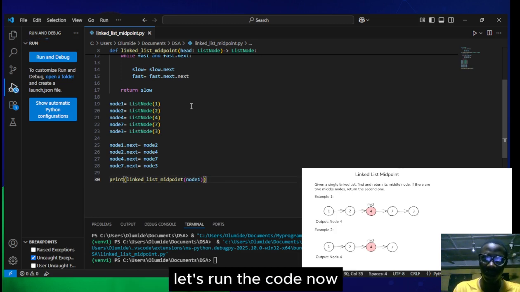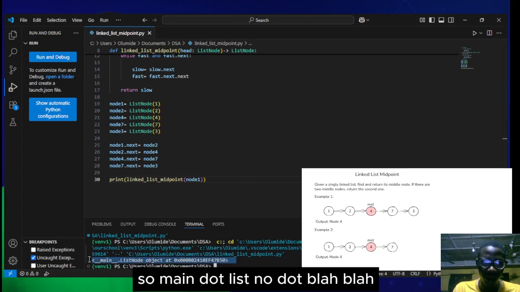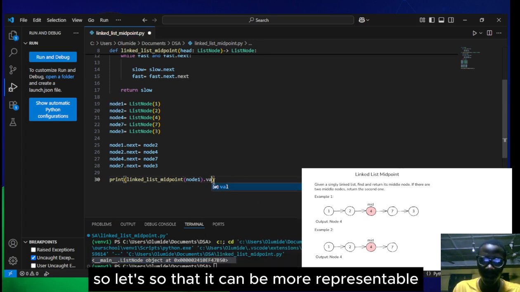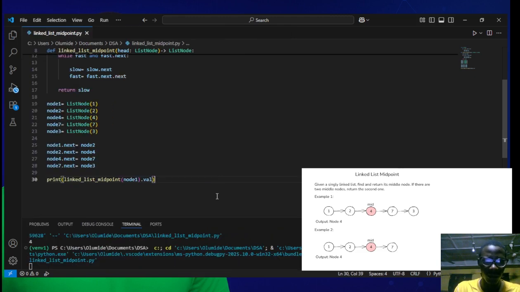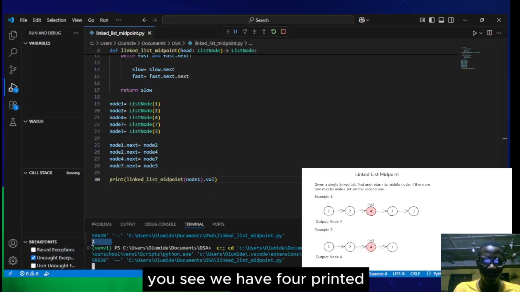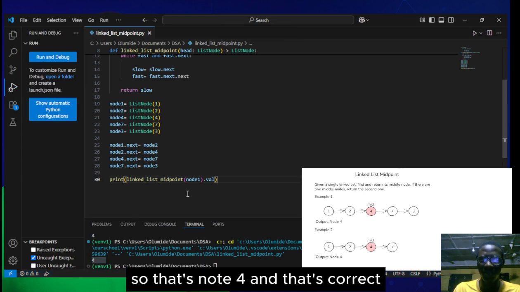Let's run the code now. Fine, we have this object printed here, main.list node and so on. But right now we want to print the value, so that it can be more representable. Let's run it again. So right here we have 4 printed. You see, we have 4 printed, so that's node 4 and that's correct.